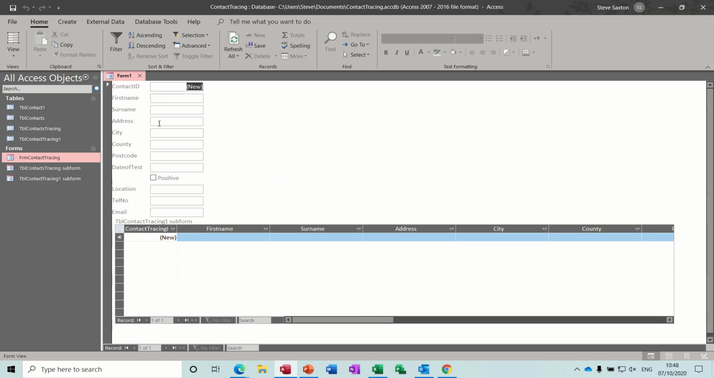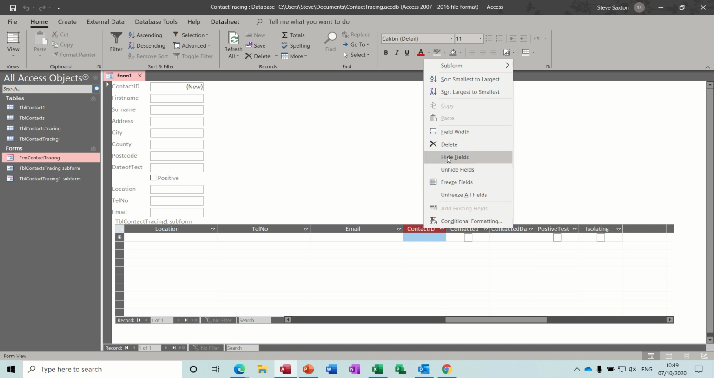Okay, so there's a contact person. If you test positive, all the people that they've been in contact with, you would list them there. The people you need to contact, you would list them there. So in this particular one, we don't need to have that there. So we'll just hide that one.